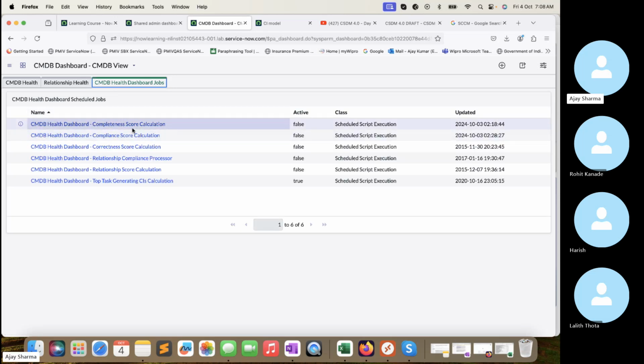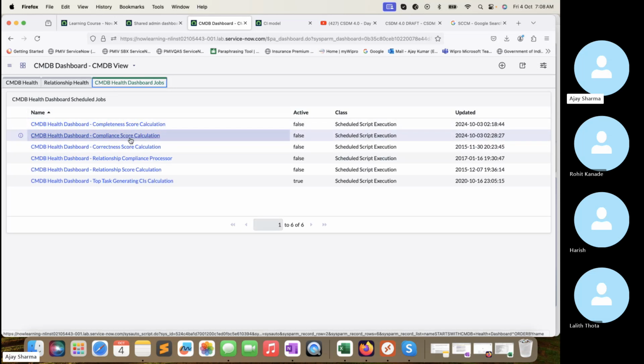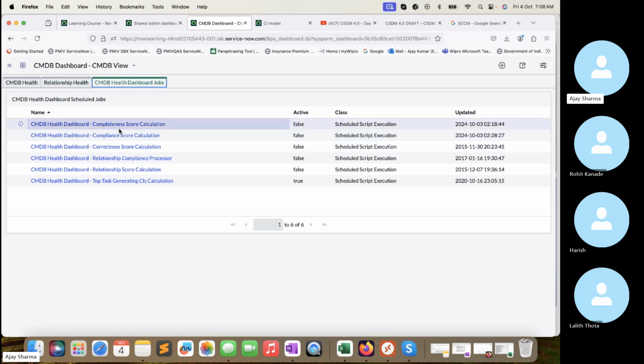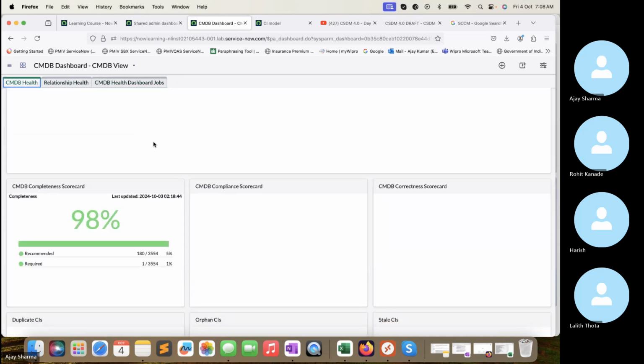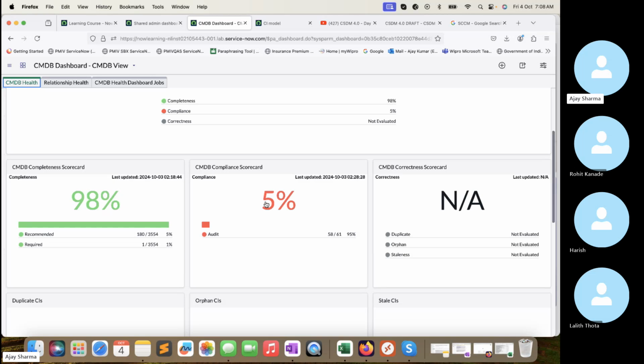So we can trigger completeness and compliance scheduled jobs from here, which help to populate the CMDB health dashboard. These scheduled jobs we can also configure, or we can trigger on demand as well. So once I triggered, if you see here, I can see those particular values, right?